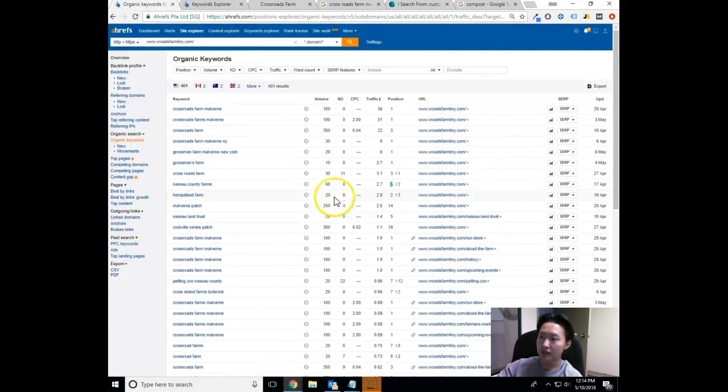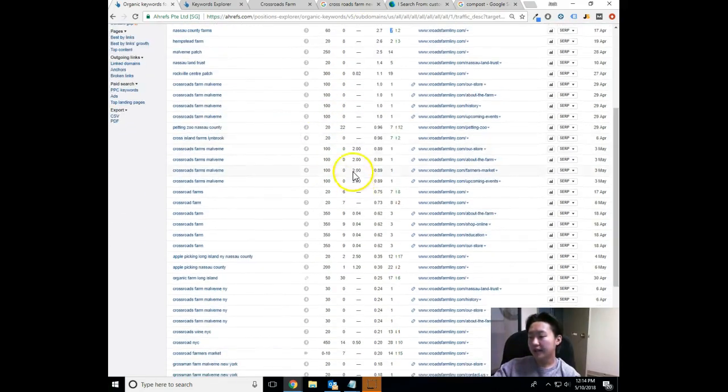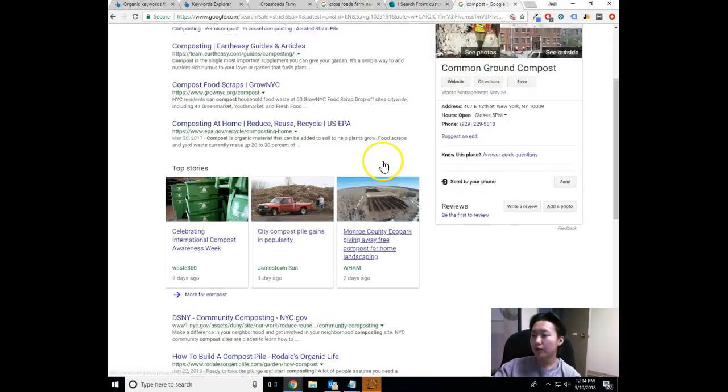So we do the optimization so that it's still local, right? When someone's typing in Nassau, they're looking for a farm out in Nassau, or in New York, or Malvern. They're looking for a farm out there in Malvern. So that's the kind of SEO that we would do along with your local listings.